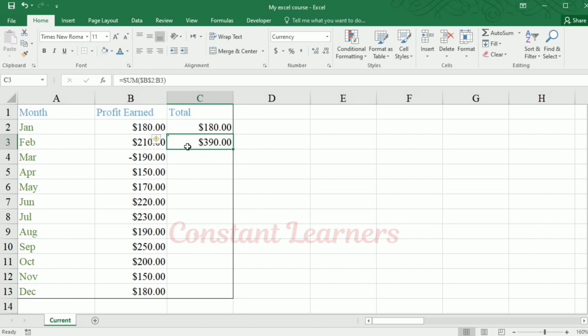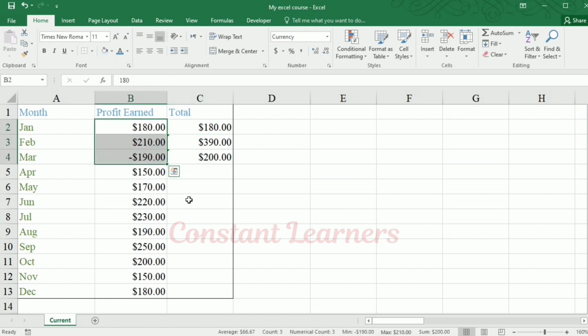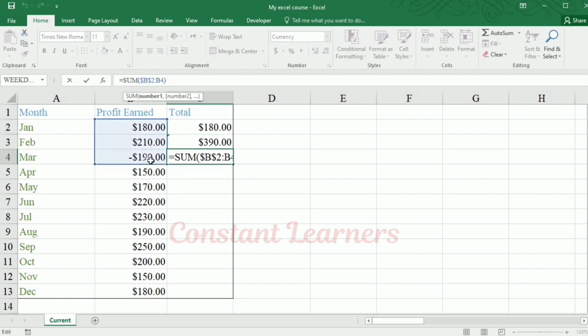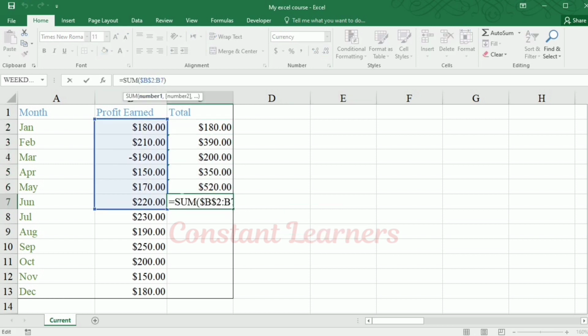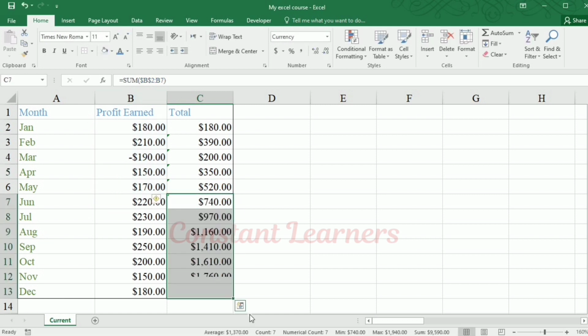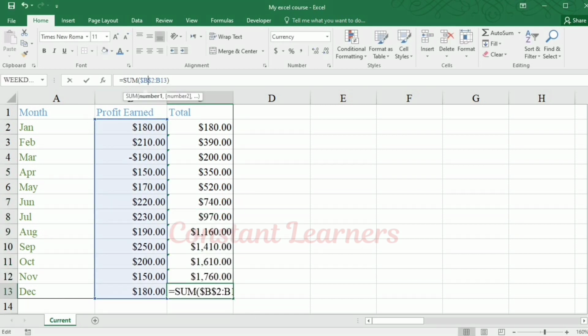Now if you see, when we copy the formula, we are getting the sum from B2 to B3. If we copy it further, we get the sum from B2 to B4. Since B4 is a negative number, the value is reduced, but the sum is ranging from B2 to B4, okay? Now if I copy it further, you see in C7, I'm getting the sum from B2 to B7. Now let's check the last value. In cell C13, I'm getting the sum from B2 to B13, right?